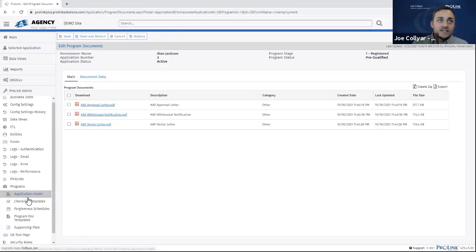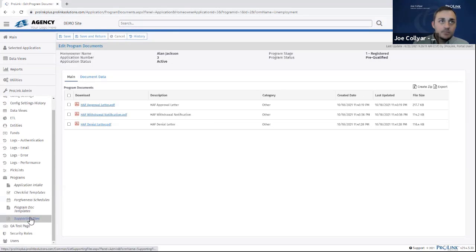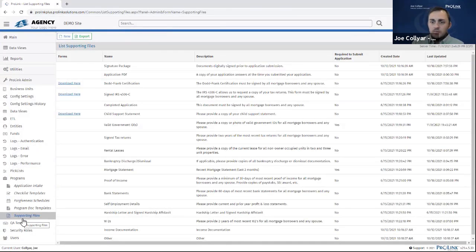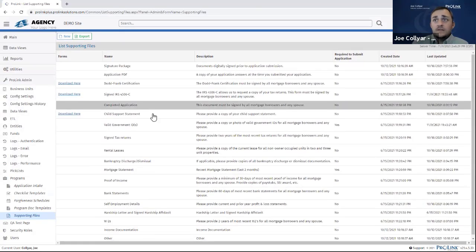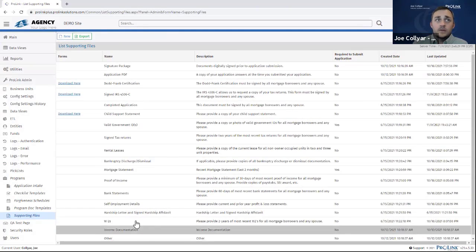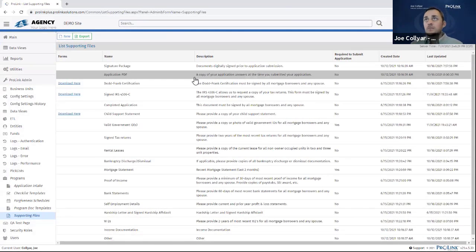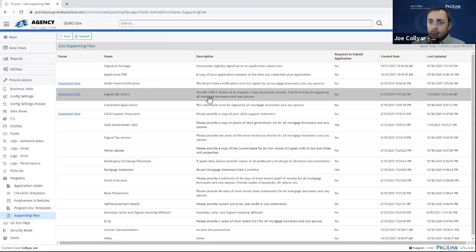All right, and last for the program section is supporting files here. So supporting files, this is what homeowners have to or can upload to make their case for underwriting. All the existing supporting files show up here in a list screen, again, similar to the pattern pretty much everywhere else in the system.